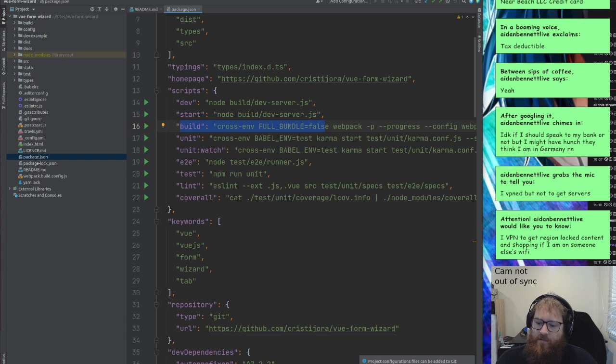A VPN to get region lock content and shopping if I'm on it. Yeah, fair enough.